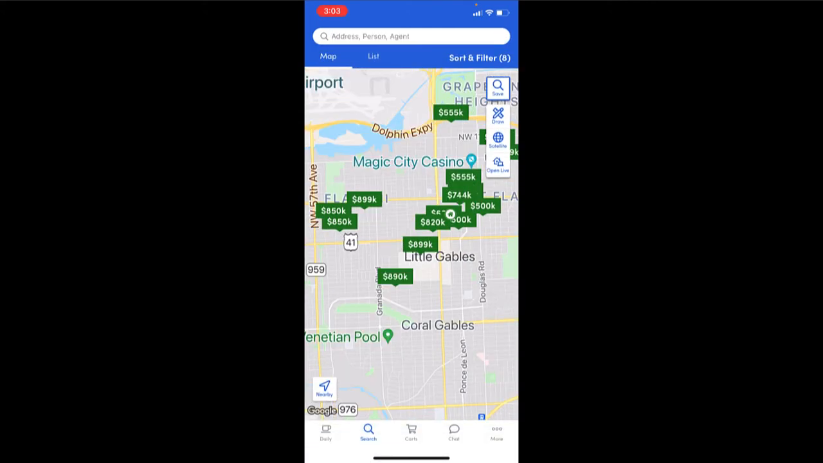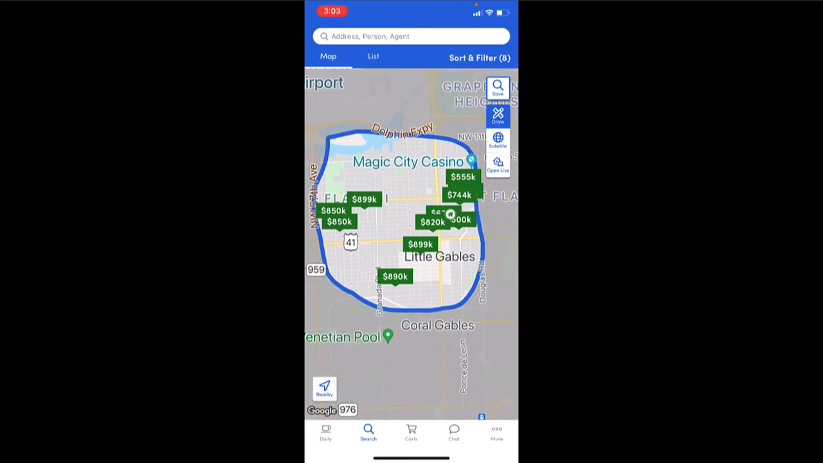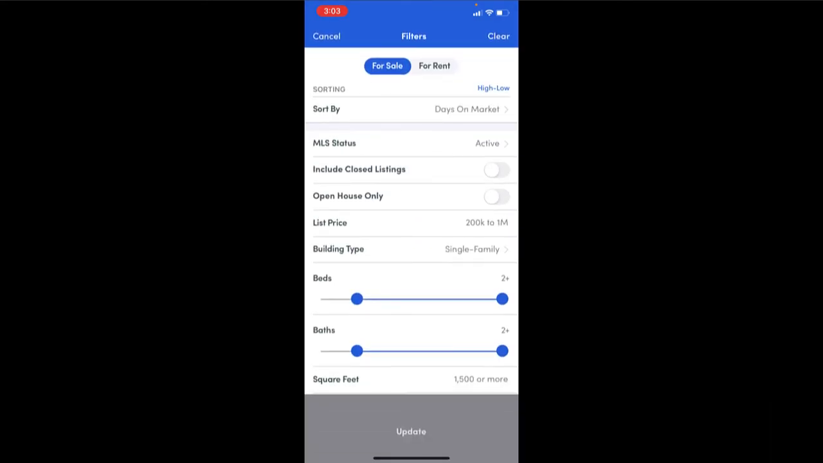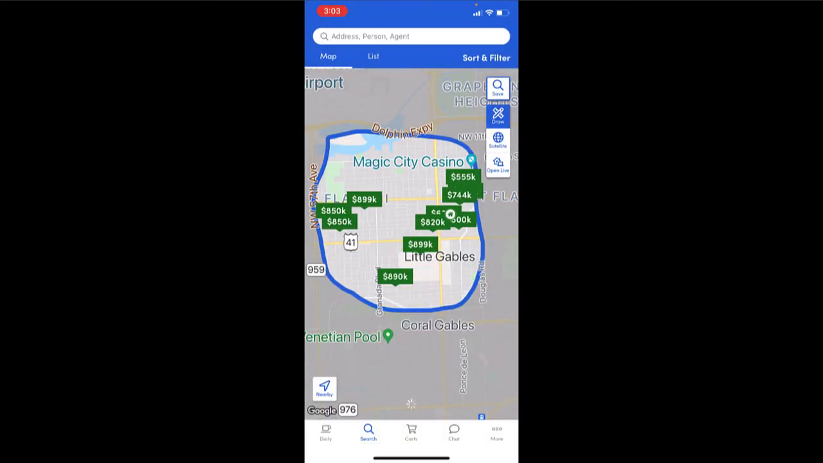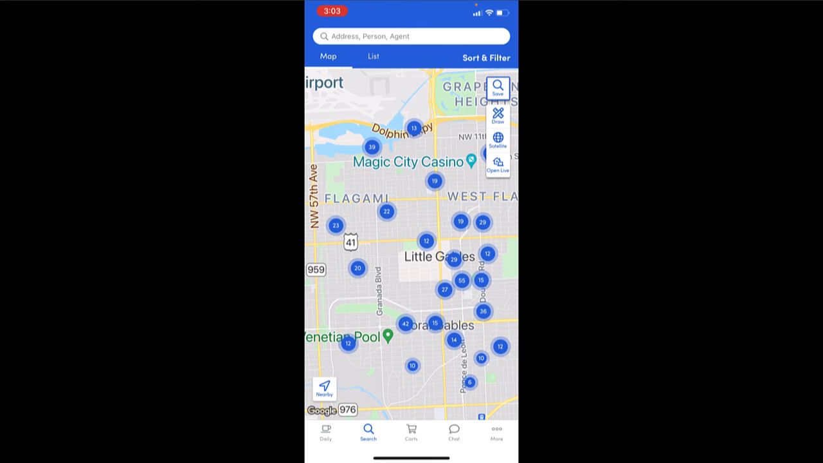To draw on a map, go to the upper right corner of the map and select Draw. This allows you to draw your own figure and then save the search by selecting Save on the upper right corner. To clear your filters, go ahead and open up Sort and Filter and then select Clear and then click on Update. Now you have all of your filters cleared. To erase the drawing on the map, simply click on Draw and now you have a free map.